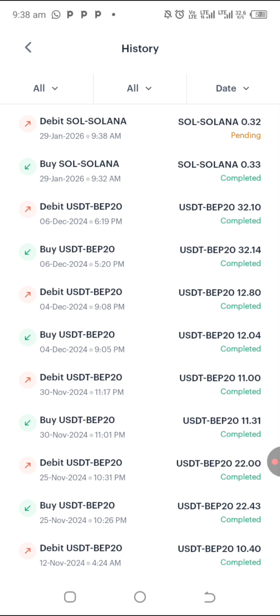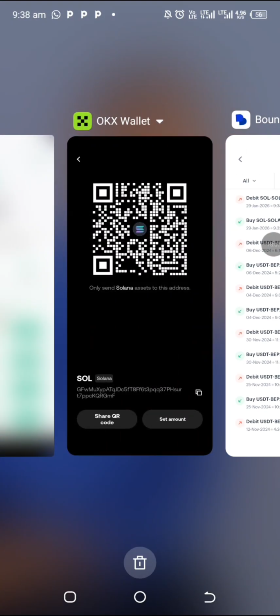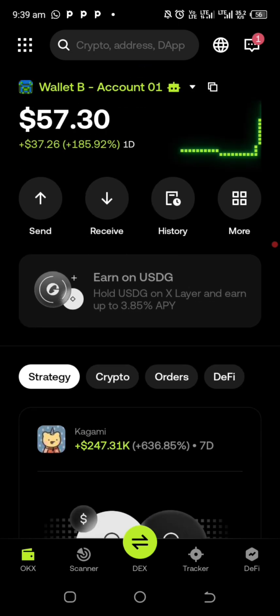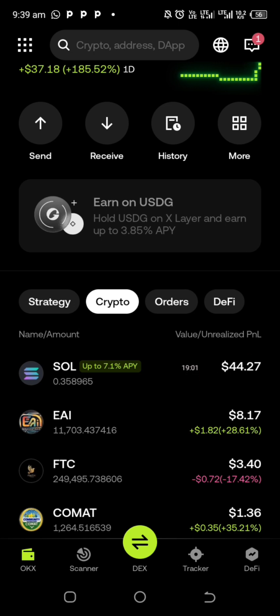Go there and view history. So I told you I've been making use of this. You can see my previous transactions here. You can see it's still pending. Refresh. Now it's not completed. Then I go back to my OKX wallet to check it. Refresh. Yeah, you can see my balance has increased. See it here.